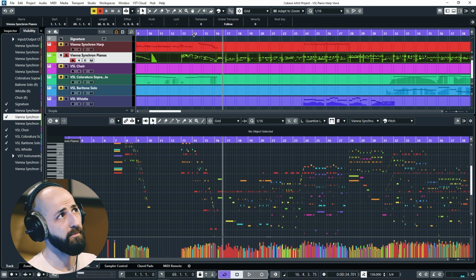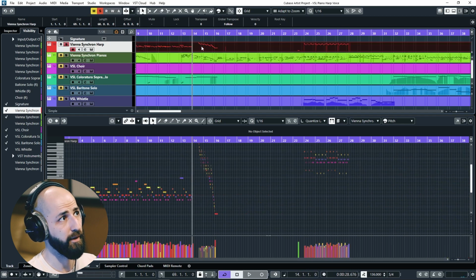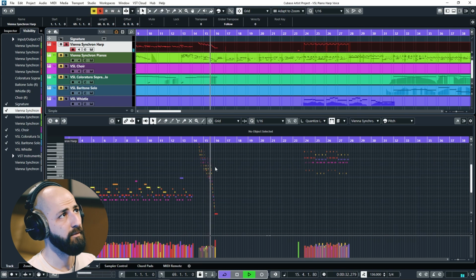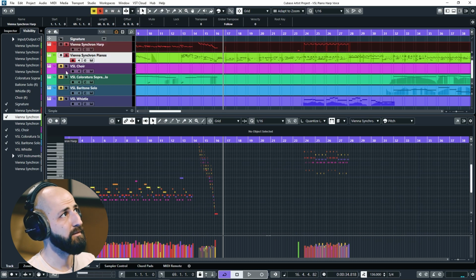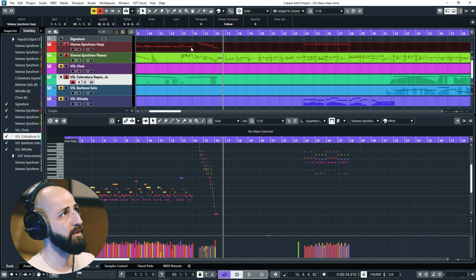At the same time, the harp does a glissando here, as well as the soprano sustaining. So altogether, it sounds something like this.